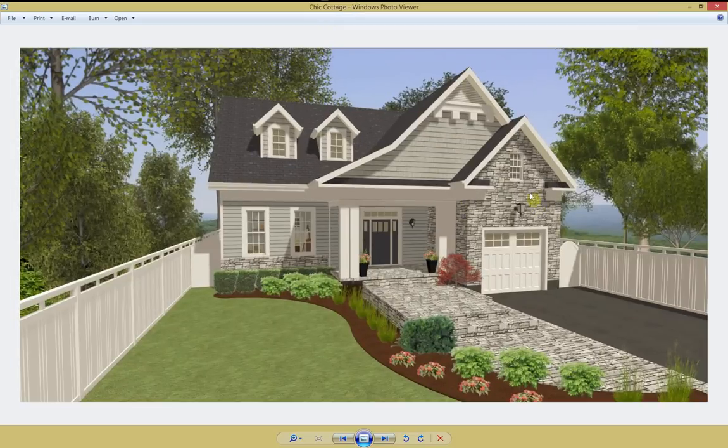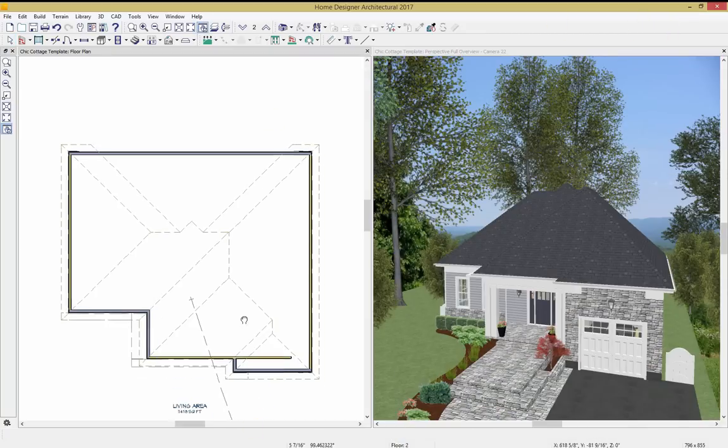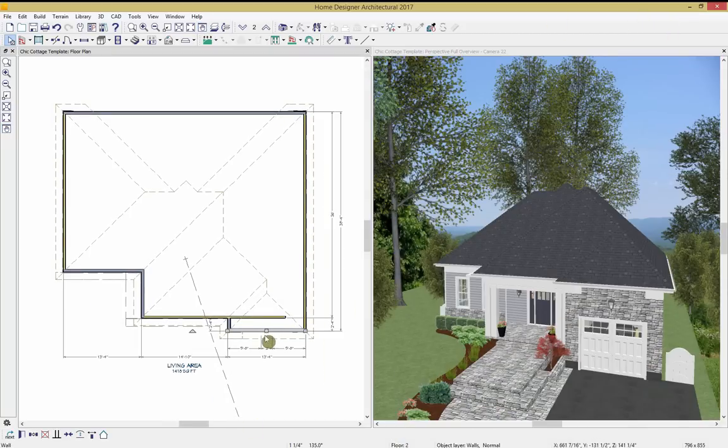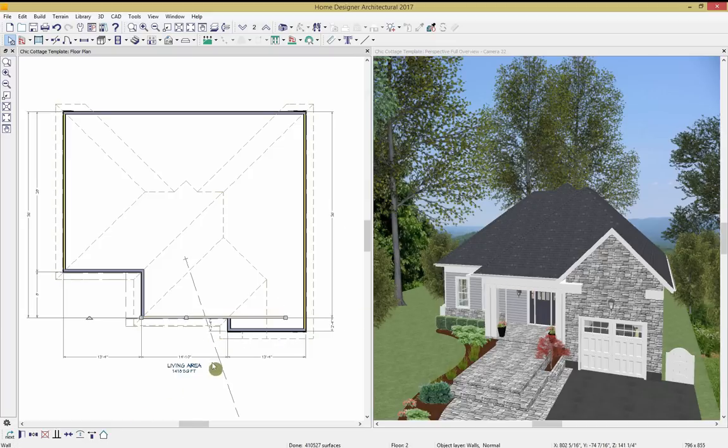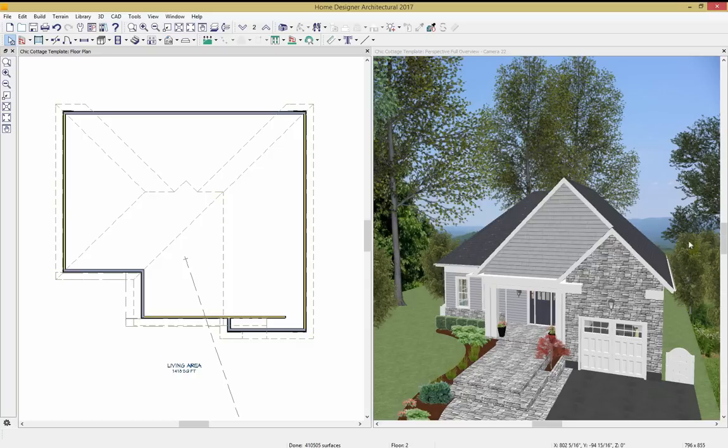Our garage wall, it looks like, needs to become a gable, as well as what's above our porch. We'll just minimize this until we need it again. So here's our garage wall. We're just going to select that wall and change it to a gable. Then we'll select what's above our porch, this wall, and we'll change it to a gable. And it's automatically going to nest those gables.